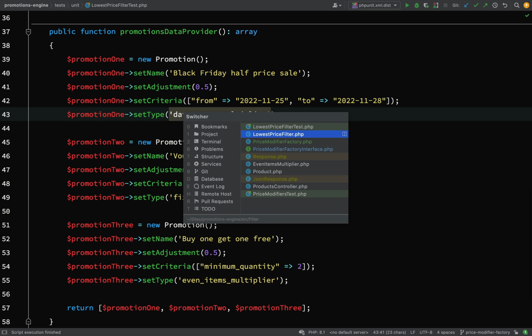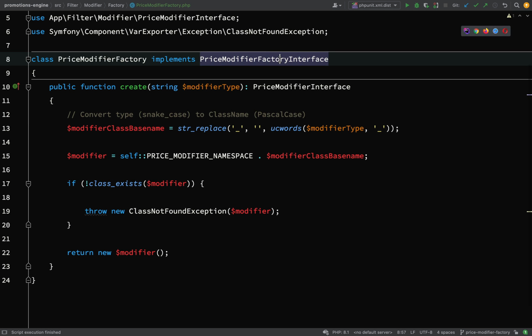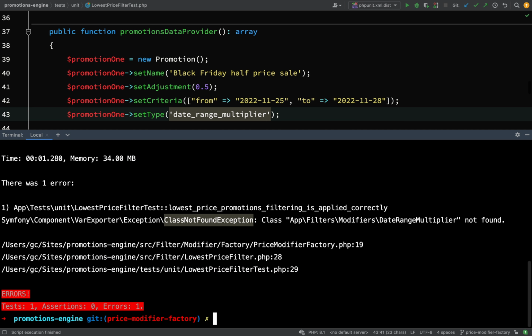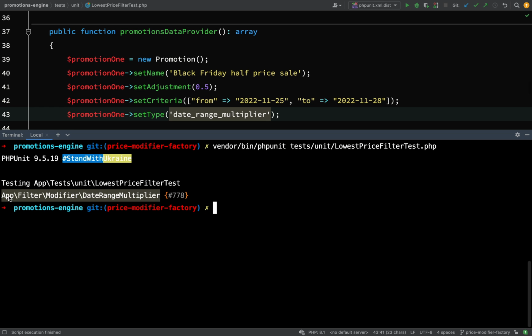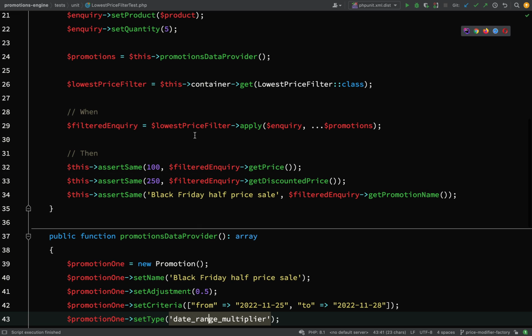Okay, so basically the reason for that is because they are in singular and not plural. So let's go back to our price modifier factory, and it is a price modifier factory interface. So here where I did this, it should be app filter modifier. And then I think if we go and run our test again, that should have fixed it. Okay, great. So as you can see here, we're now getting app filter modifier date range multiplier. And that is because this is the order that they are being supplied in.